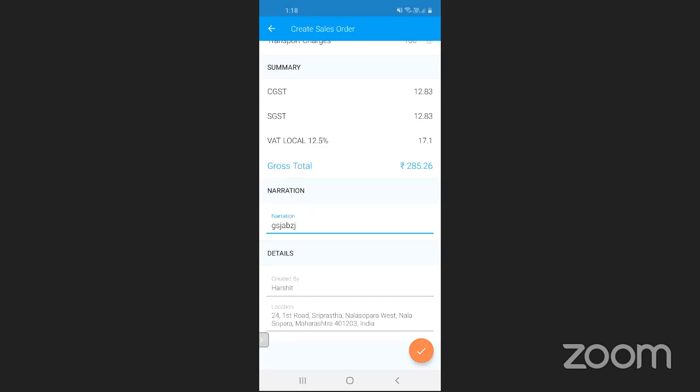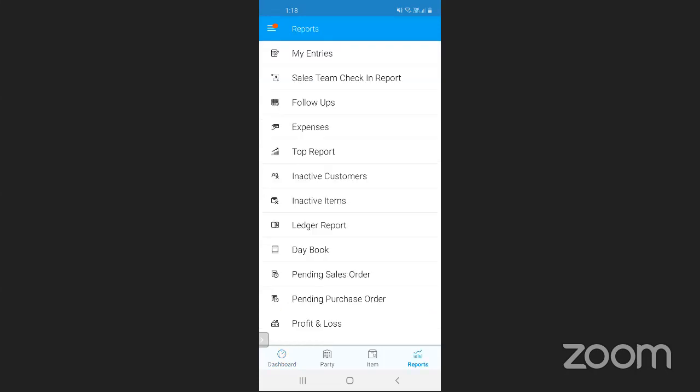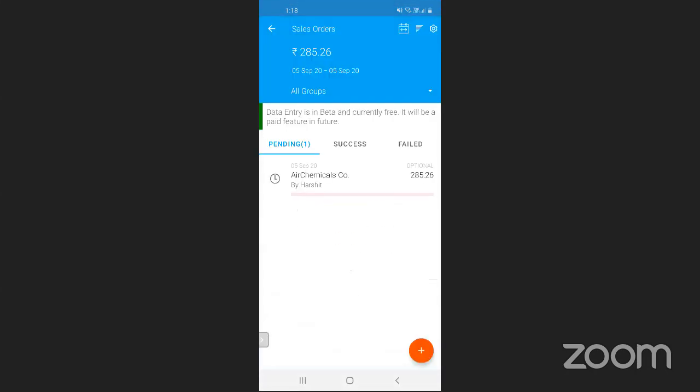Okay, the order is created successfully. Now suppose I want to see this order, I'll just come in the report section in my entries and in sales order. Here you can see my order is still pending. Why is it pending? Because it's not yet synced with Tally. Once my Tally is open, and with the internet connection, this order will from my desktop application of Biz Analyst directly get synced in Tally, and then again it will get reflected in my mobile application here.